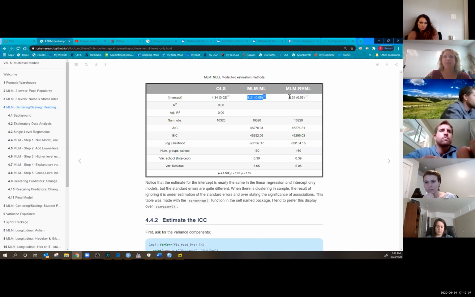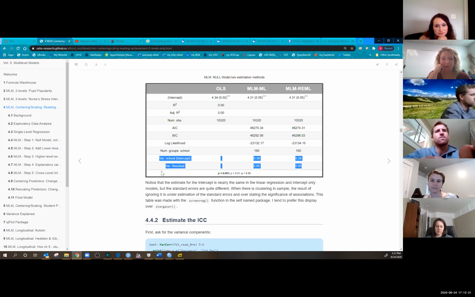If you look at the fixed effects, the grand intercept, ML and REML, are they the same or different? Nearly the same on the fixed effects. Let's look down here at the variance components. Are they the same or different? Pretty much the same, right? So in a null model, ML and REML usually won't make a ton of difference, but we need both for different purposes.